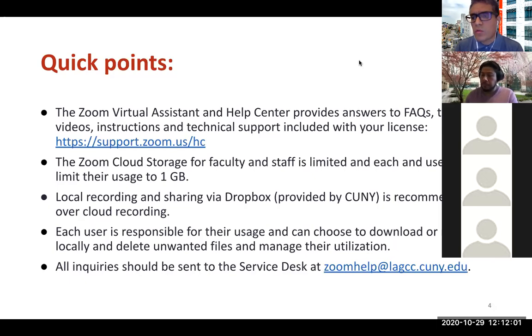The local recording, which is recommended over cloud storage, will allow you to generate files, and you can use Dropbox, which is a service provided by CUNY. IT indicated that we have 1 terabyte of space there. It will give you more flexibility in terms of sharing your files. Each user is responsible for that cloud storage, and IT recommends using local recording over cloud recording.